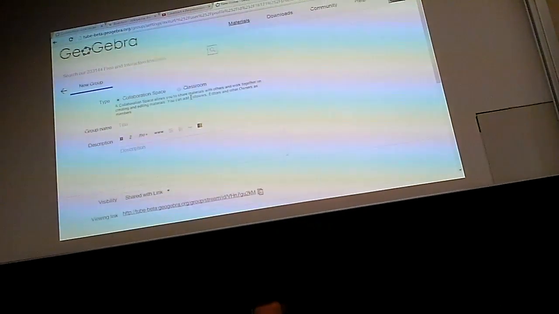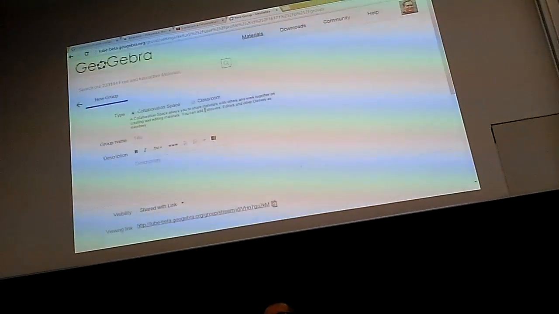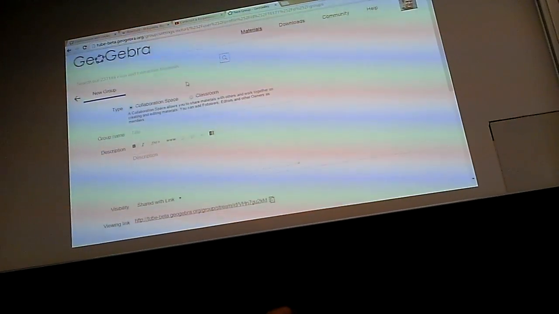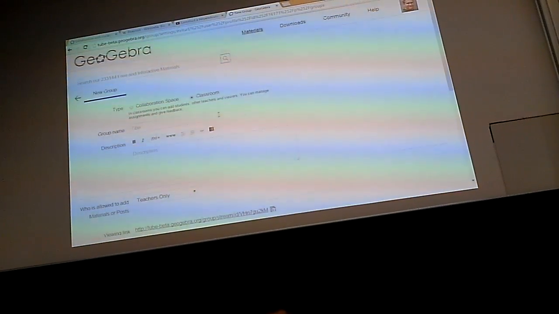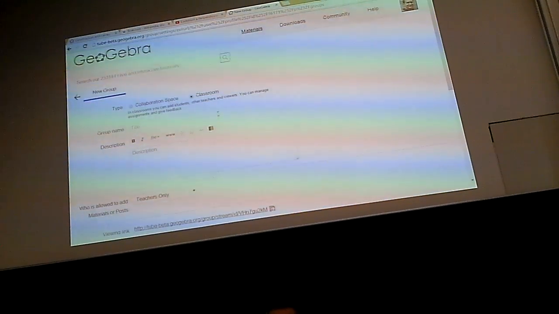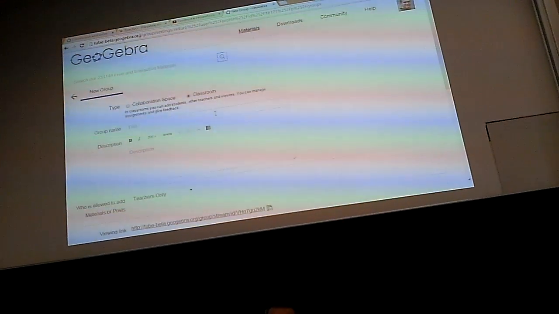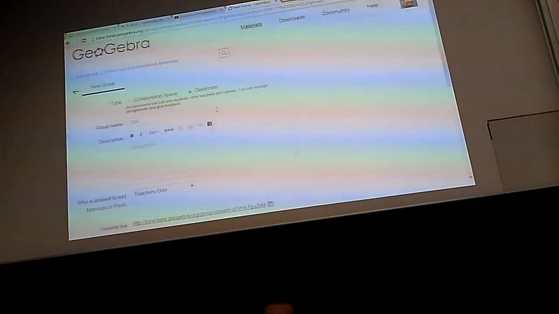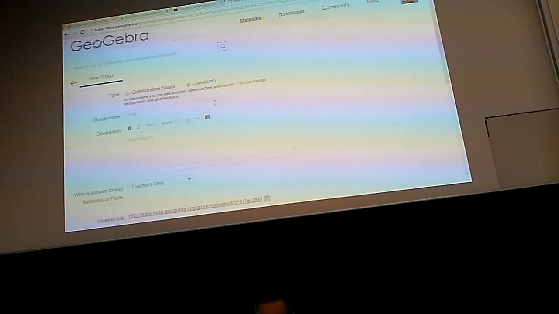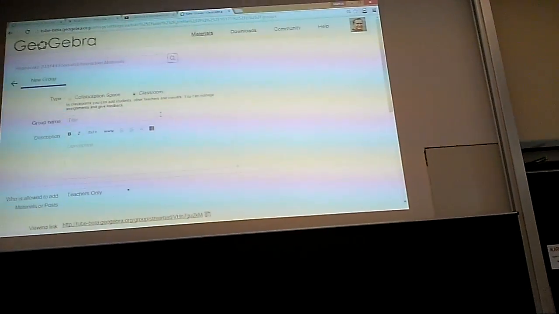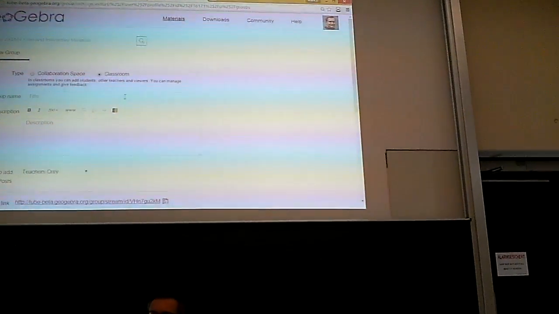When you create a new group, first you have to decide which type of group you want to create. There are two types. Classrooms are for teachers and students, and they provide a way for teachers to share materials with the students, to make announcements or to give the students exercises and give feedback on these exercises.